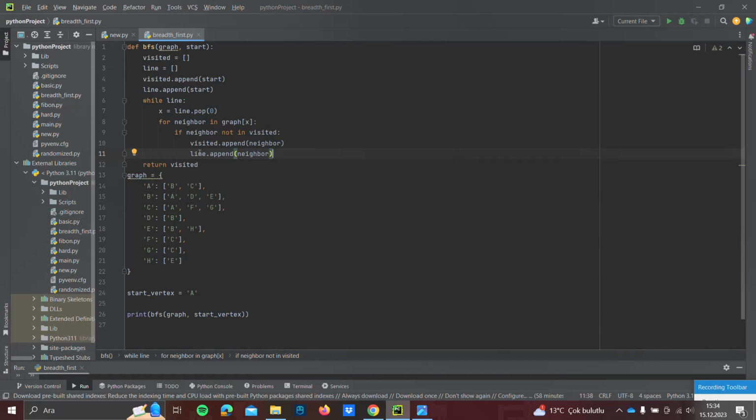Okay, now we are going to go back to the beginning of the list. So we have elements C, D, and E in the line list. We are going to check C, so X is now C, and we're going to check the neighbors of C, which are A, F, and G. A is already in the visited list, but F and G are not.